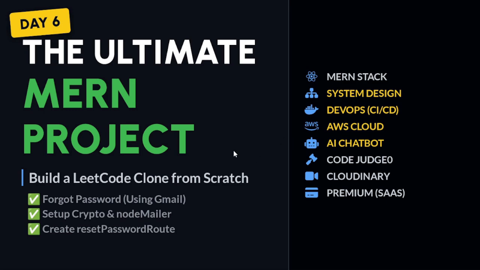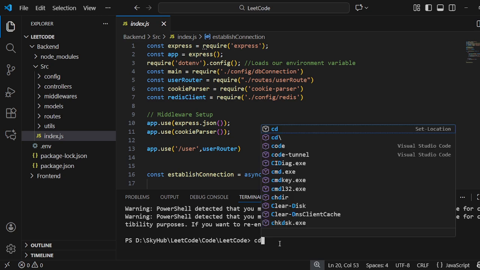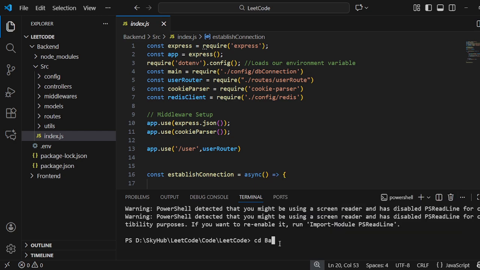So let's start. Now open our VS Code. So inside our VS Code, first go to our backend directory, change directory, backend. Now today we will build our forget password functionality. So for that, let's first see how the forget password functionality works in the LeetCode website.